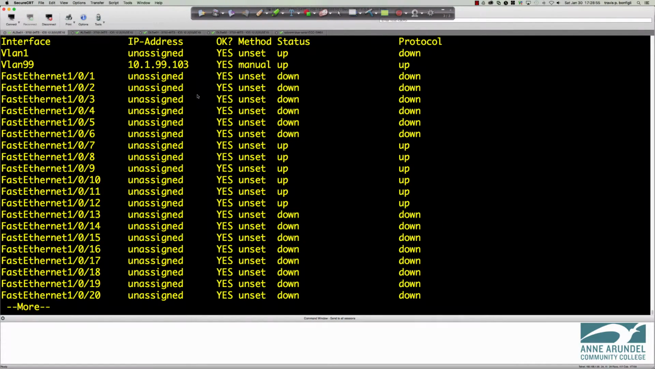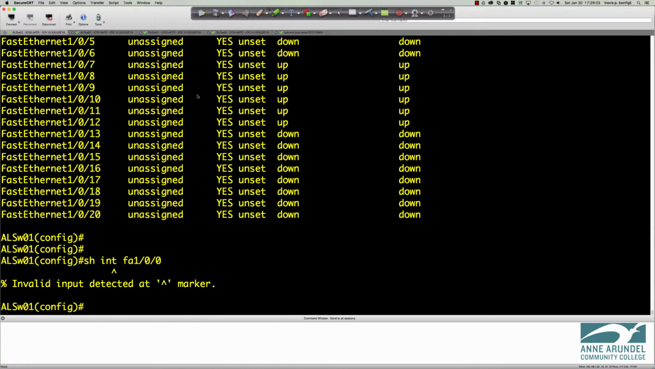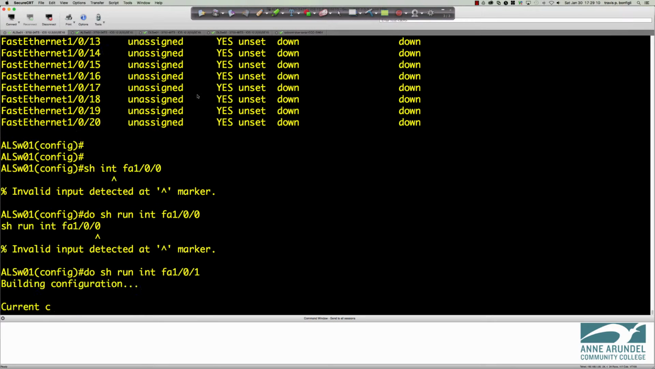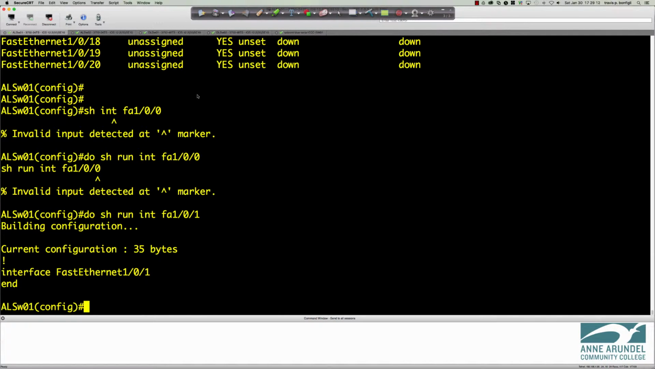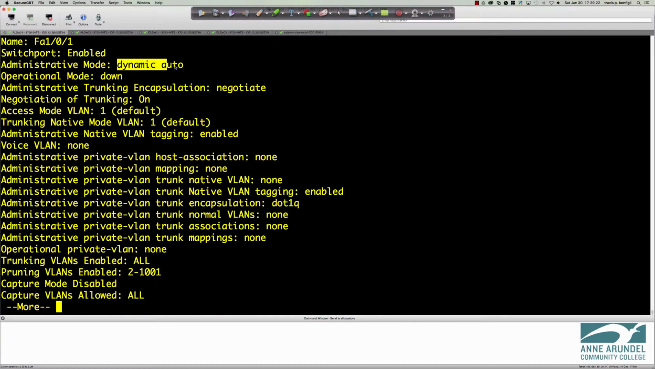Yeah, it should be fast Ethernet 101, and it is down, so let's say show interface FA101. Oh, sorry. Do show run interface FA101. I'll get it right here in a second. Okay, so there's no configuration there. It is not shut down. So what does it say if we say do show interface FA101 switch port? So it's dynamic auto, right?